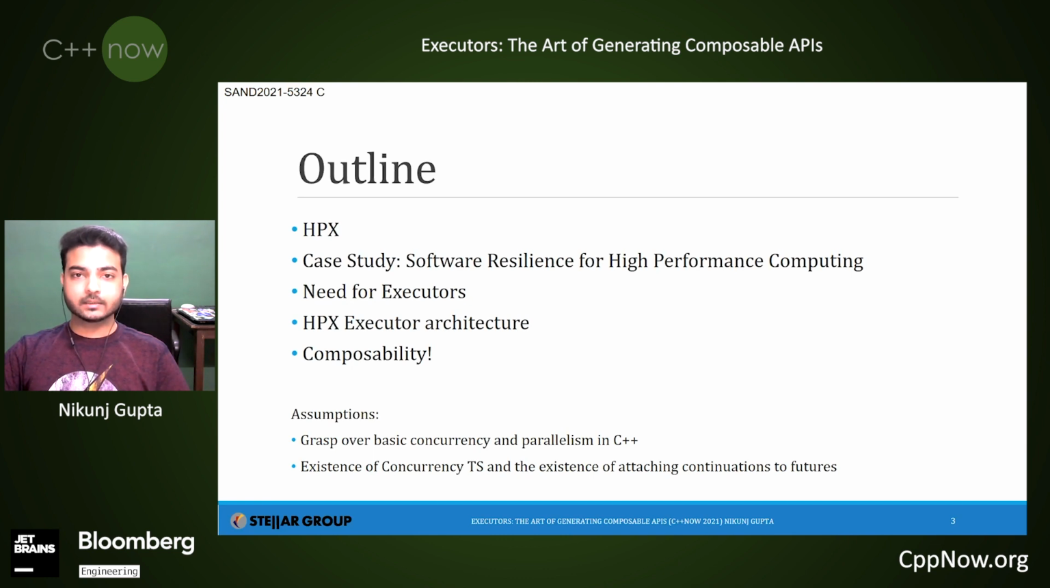And secondly, since HPX has implementation for both parallelism TS and concurrency TS, I will use the future concept defined in the concurrency TS. And the only thing that you need to know about it is that it allows you to add continuations. So things like dot then to the future is a continuation.